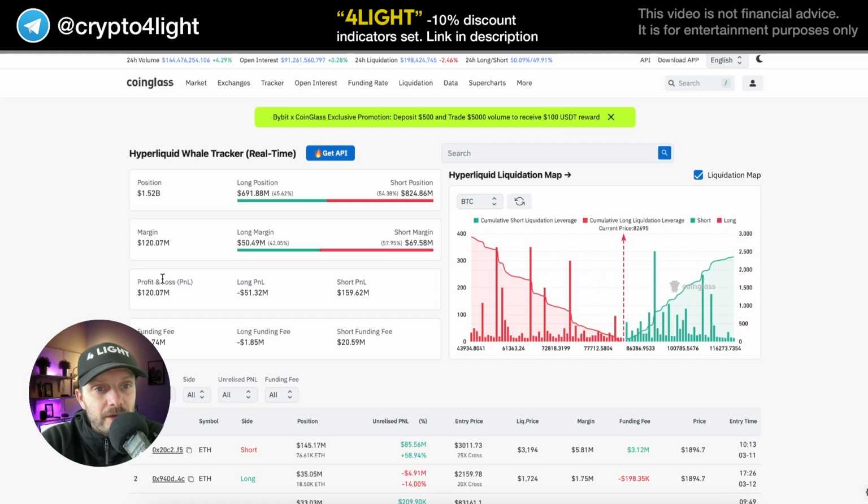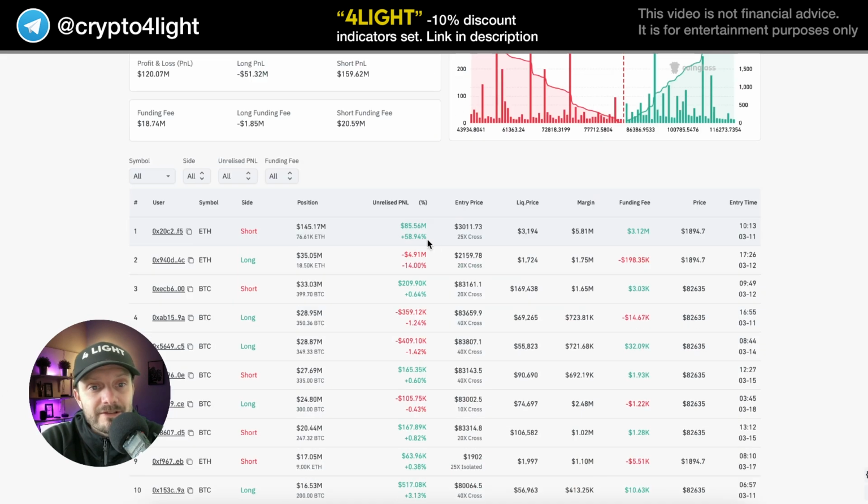This is margin, profit, loss, P&L. So now long P&L is minus 51 million, and short P&L in profit is 159 million. That's the beauty of on-chain. That's why, guys, once again, if the short positions are now in profit, most likely, and by logic, we can form a short squeeze. This is the funding fee, long funding fee, short funding fee. So these are the symbols.